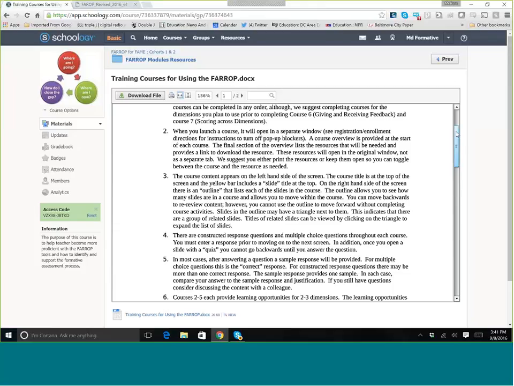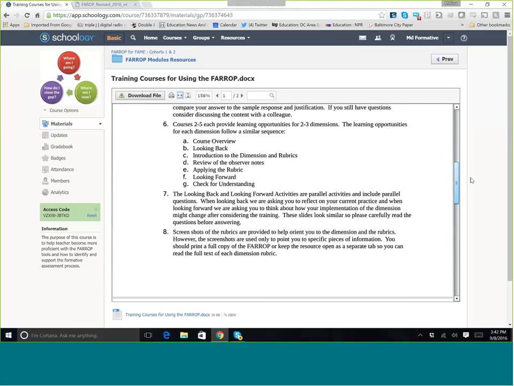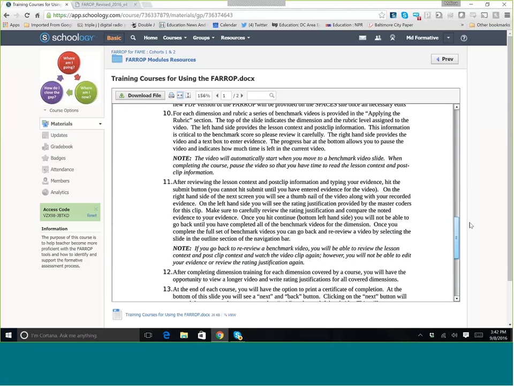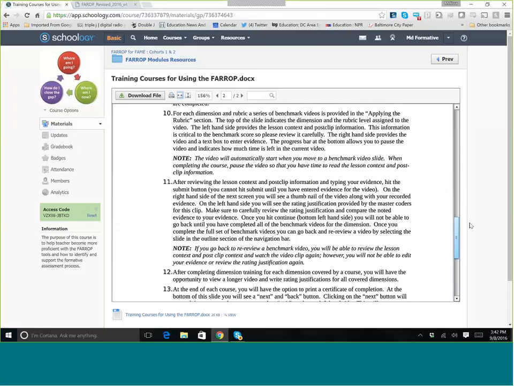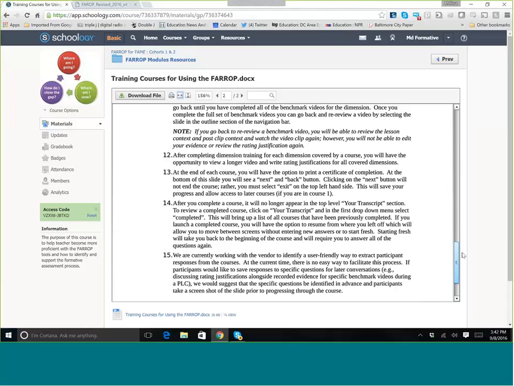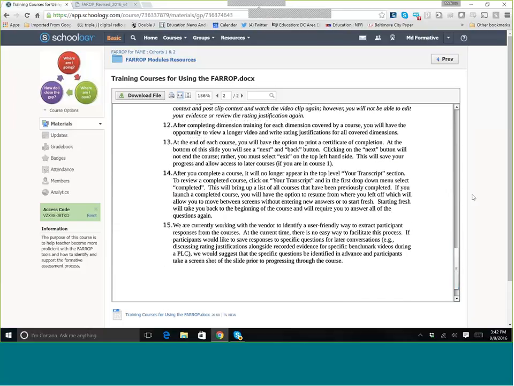There are multiple choice questions, constructed response. There are quizzes. There are all these different tools just like you've seen in FAME. And then there are also benchmark videos for norming. And as you can see on slide 15, they are trying to find a way to extract student or participant responses.